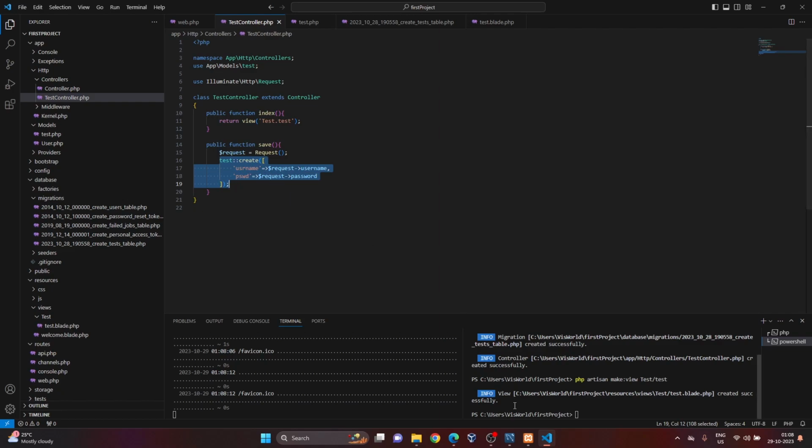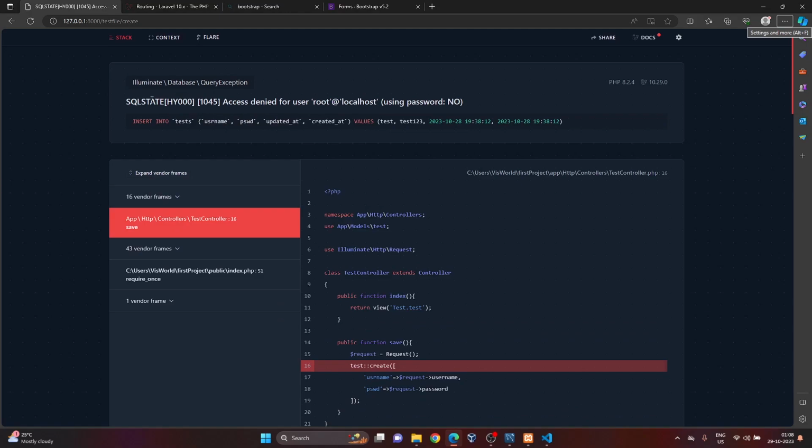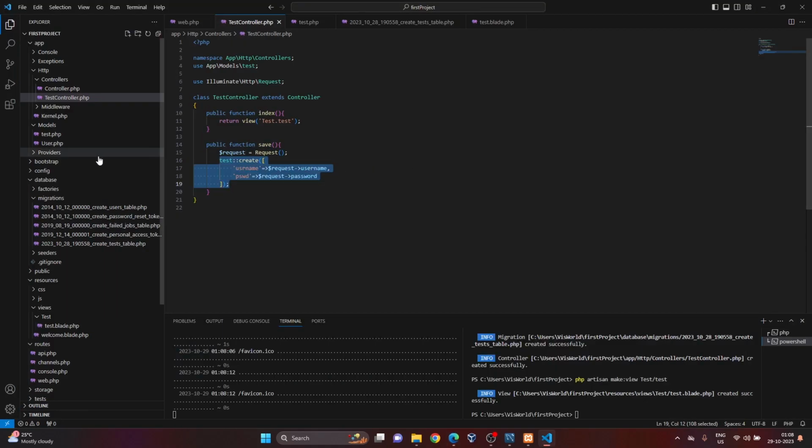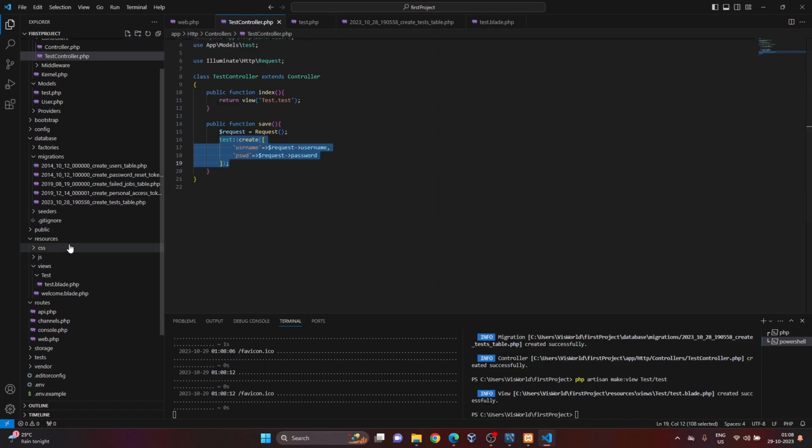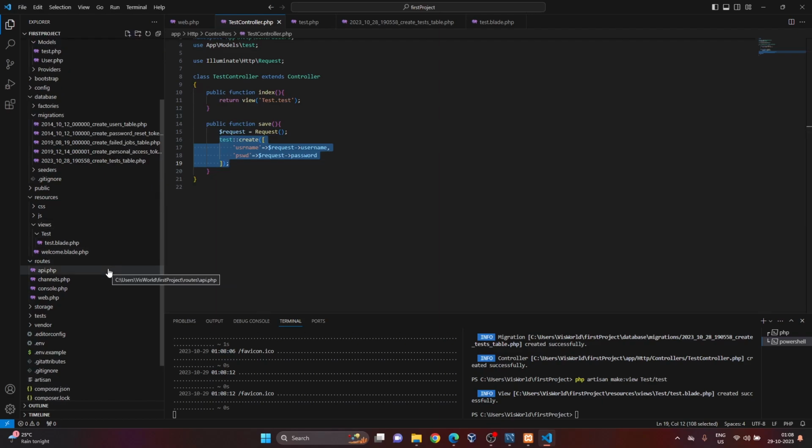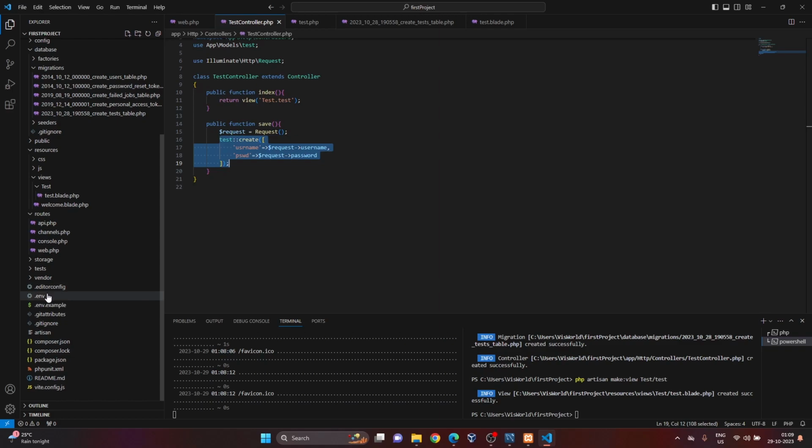So now we are using the model to insert the data, but there is a problem: it is showing access denied for the root localhost using password. Why is this? This is because even though we have created the model and migration, we have not created a database. Also, we have not linked a database to the project. So let's create a database and link that database to our project. In order to link a database to our project, let's go to the .env or environment file of our project, which is listed in the file section below.